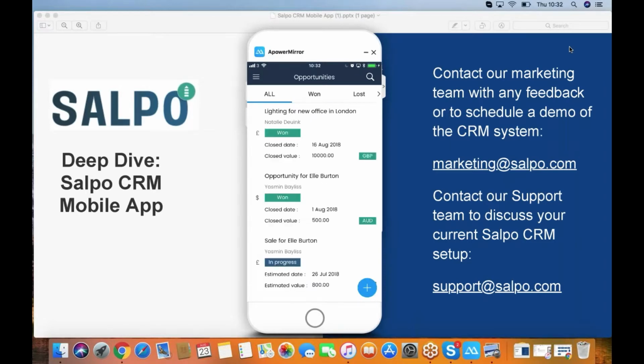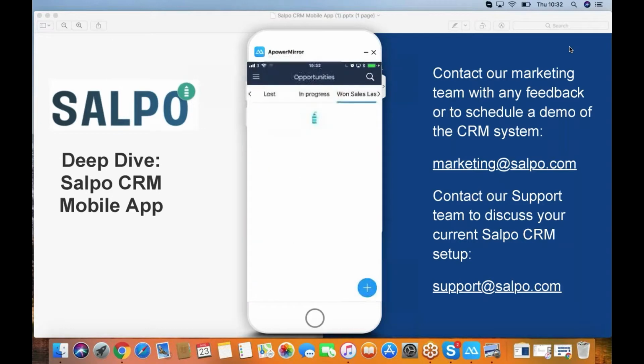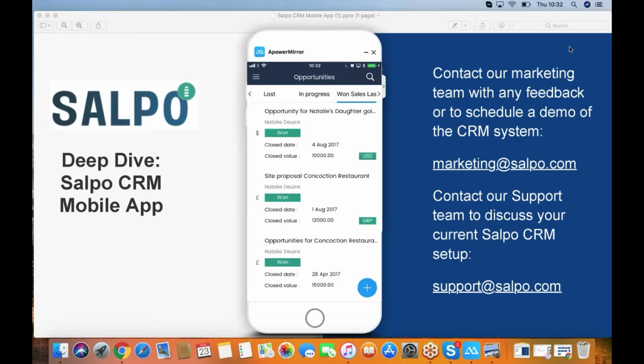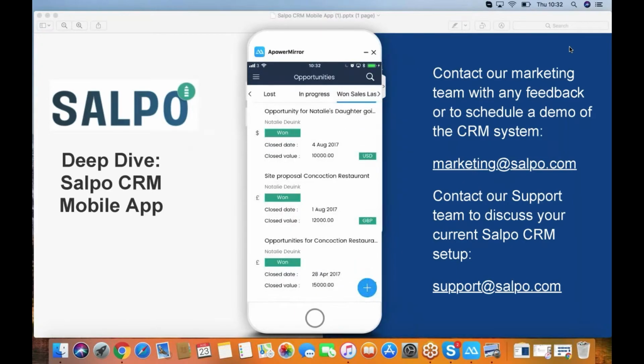I can see any won, lost, or in progress opportunities. And just like on the contacts list view page, if I click on the search bar, I can search for a specific opportunity or use my filters to access some information. If I click on won sales last month, the system then quickly pulls back all of the opportunities that we have listed as being won last month in that filter.